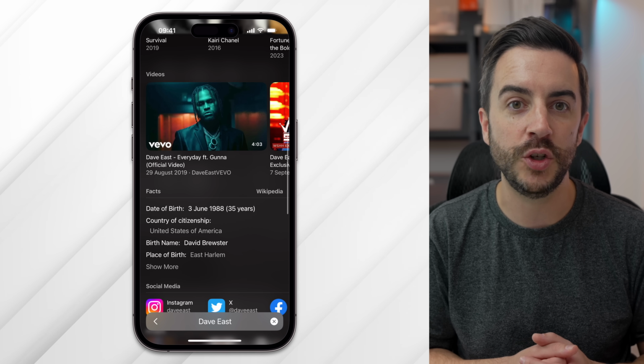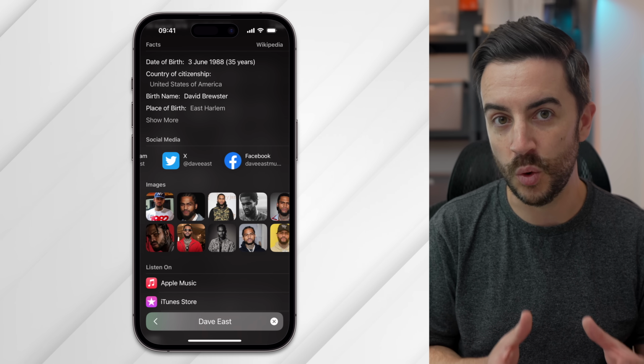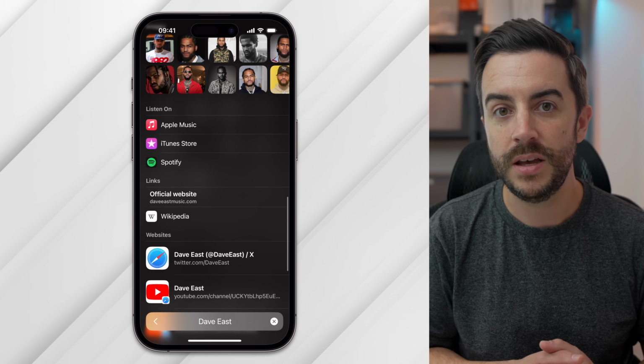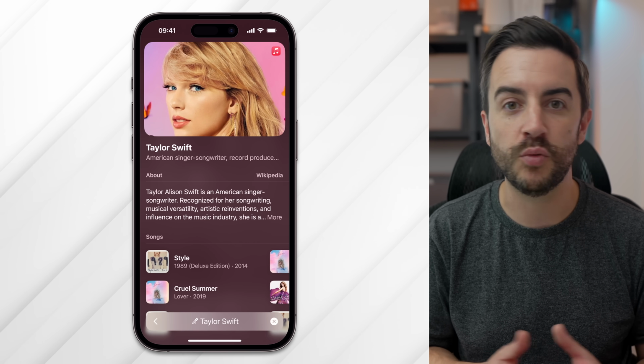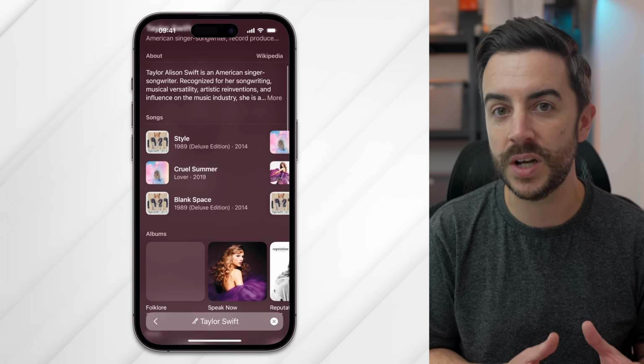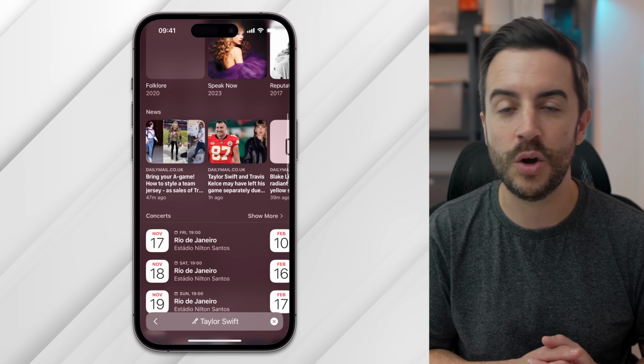Further down the search page, you can do things like view videos, find out facts about them, and get access to all of their social media links. And then if I search for a somewhat more popular artist, you can see that the page looks roughly the same, but you can also see news articles about this particular artist, and further down you can get access to their concerts.